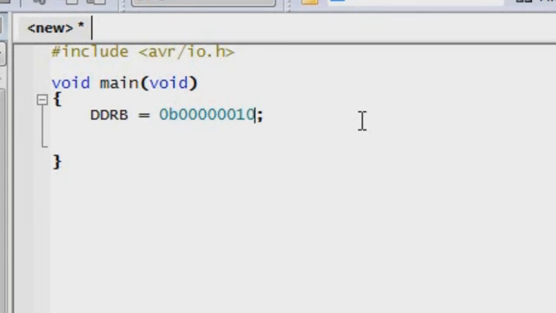If you wanted to change pin 7, which is, this is 0 through 7, indexing from 0, we would change this to a 1. So that would mean that the output would be pin 7. Since we don't want that, we're going to go back to pin 0 and assign output for pin 0.